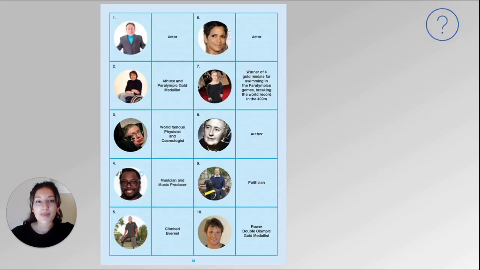To begin, you will hand out a set of picture cards and a set of professions to the young people, who can work on their own, in pairs or in groups, depending on where you're doing the activity. Ask them to match the pictures of the people to their professions, thinking about the reasons behind their decisions. There are 10 picture cards on page 12 in the resource, but you might want to choose fewer or more depending on how much time you have.